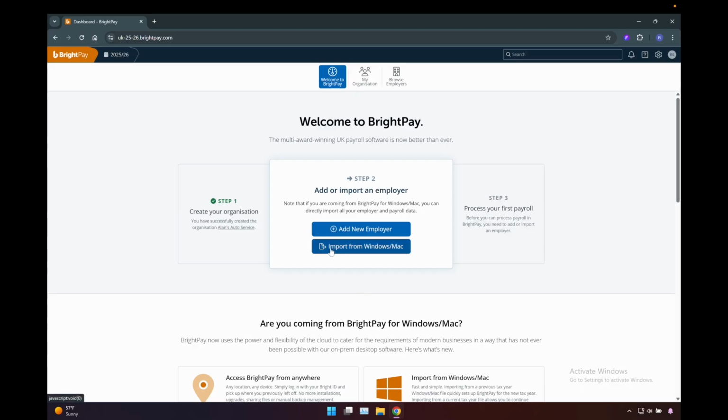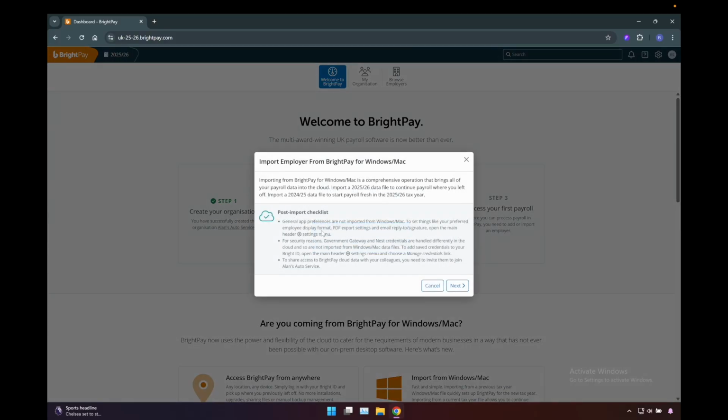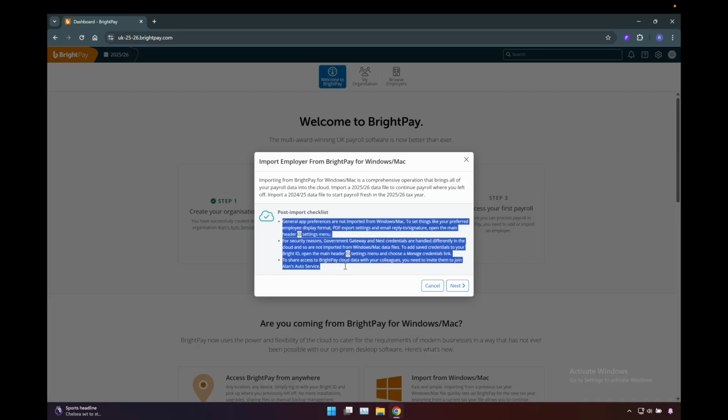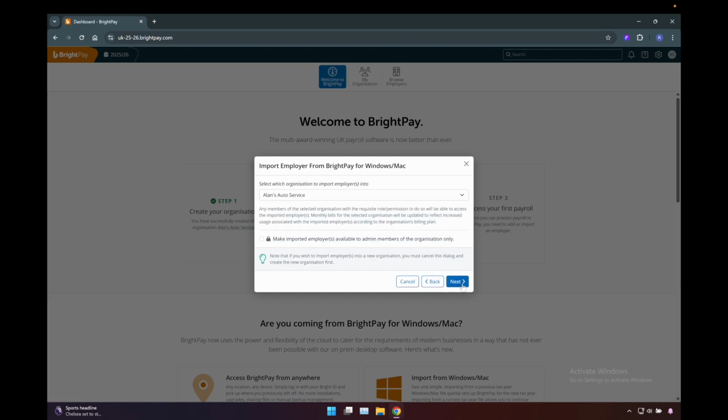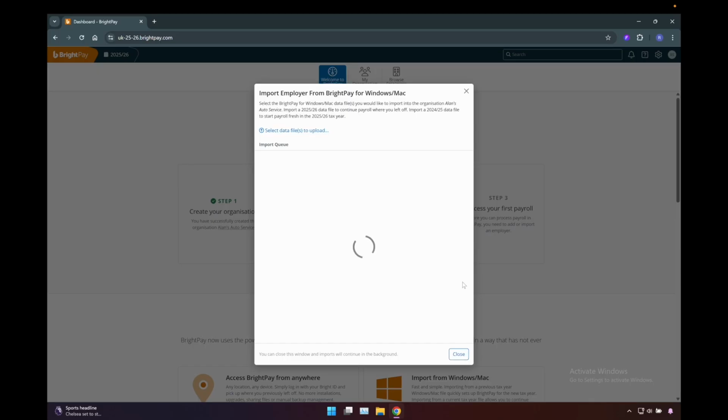So we're interested in the import from Windows/Mac option, seeing as we've already been using BrightPay Desktop. So I'm going to click here, and you'll see a post-import checklist will be displayed on screen that you can review. Once you're happy with this information, we'll hit Next. And then we'll be prompted to select which organization we wish to import the employer into. And by default, the one we just created will be selected, which is perfect. And there's also an option here to make imported employers available to admin members of the organization only, which can be ticked or unticked as desired. Once you're happy on this screen, we'll hit Next.